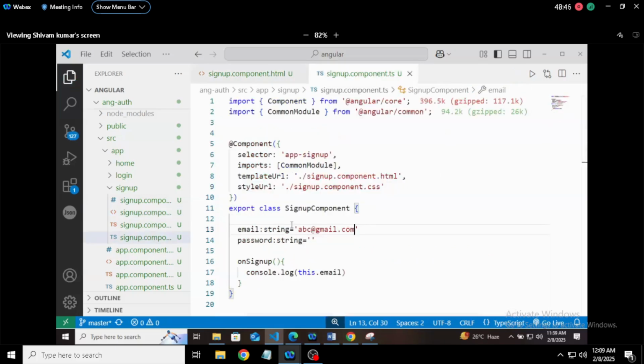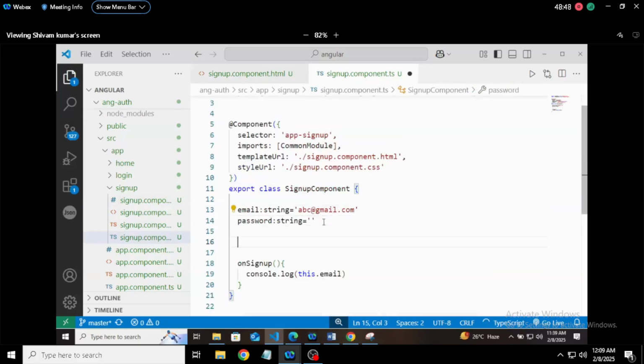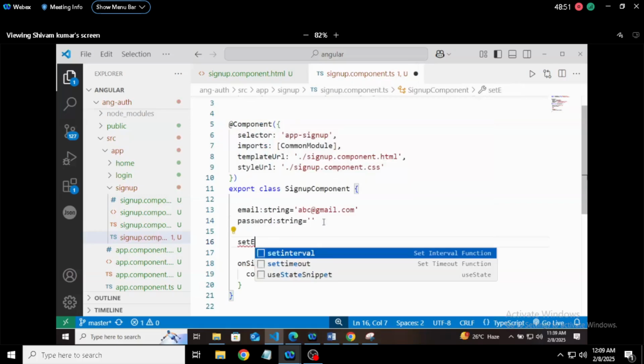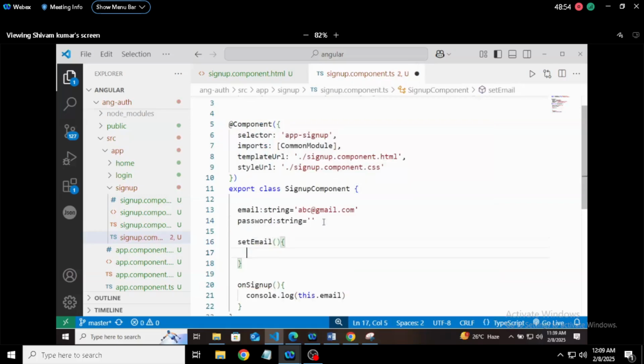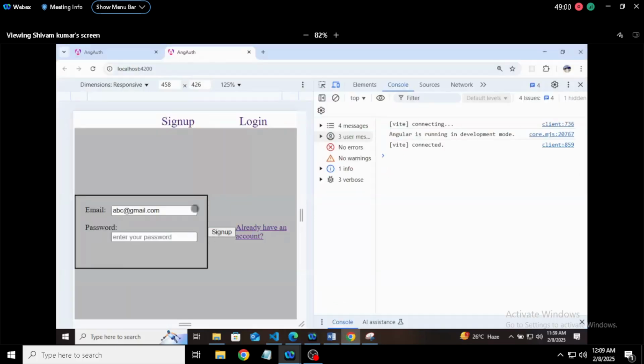Now here, let's define the set email. This function will print a message to the console as "first". That's it. Now here, if I'm typing something, you will see that particular function is not getting called. The on change method is not getting called, and I want that function to work here. Then only our sign up will work. It is still taking abc at the rate of gmail.com.